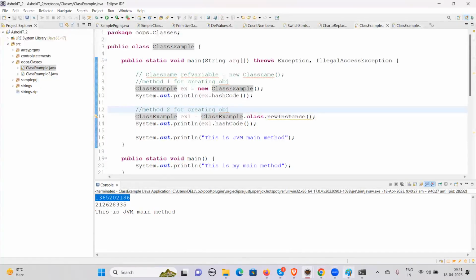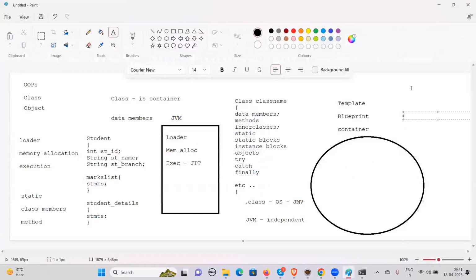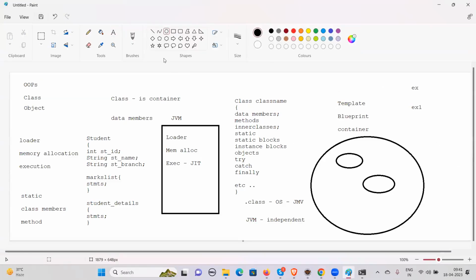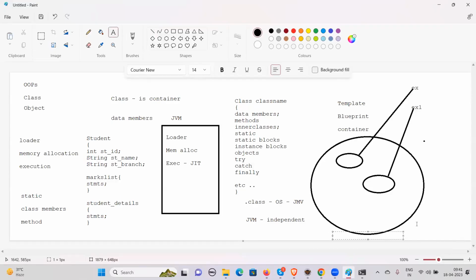Internally, what happens is, I'll show you. This is the memory, and here you can see we have created X and X1. When the JVM executes it, it allocates some memory for this. What is the class that we have created? We have created class example, right? So this will point to this location, and this will point to this location. This is the heap memory, and in the heap memory we get space for this particular object.